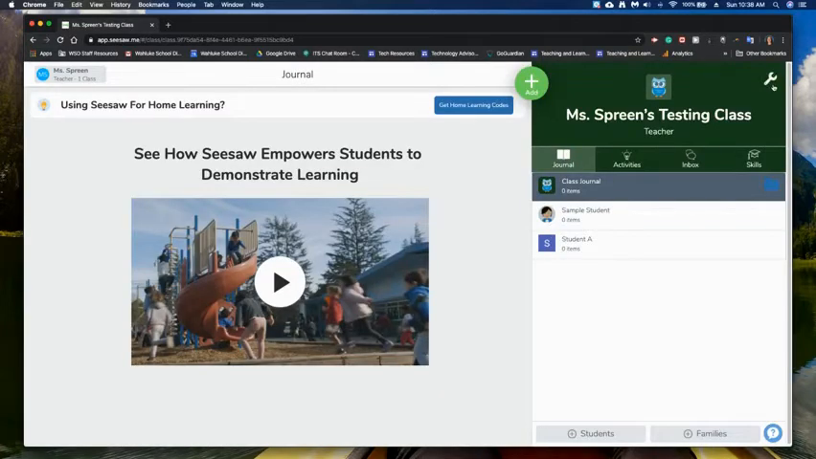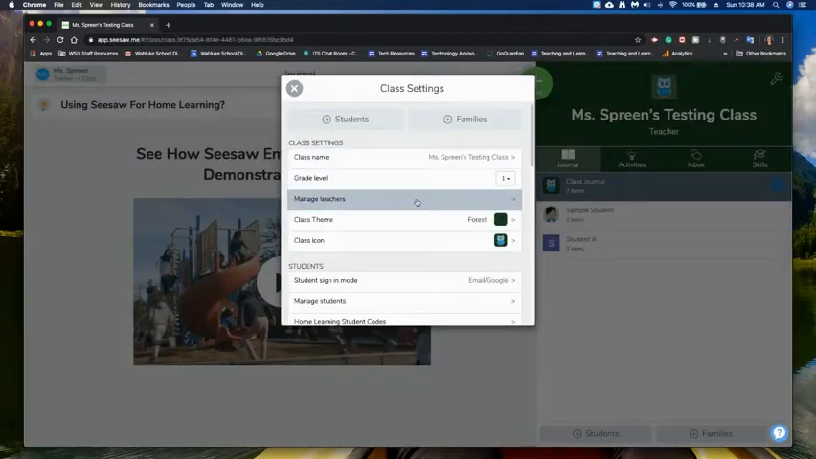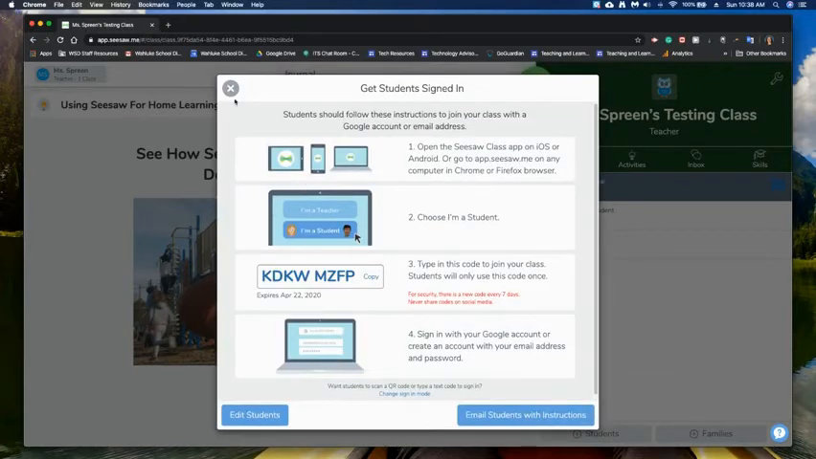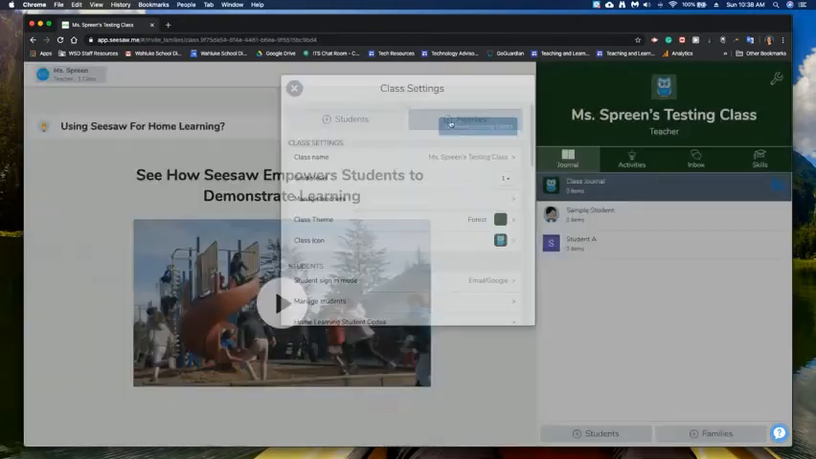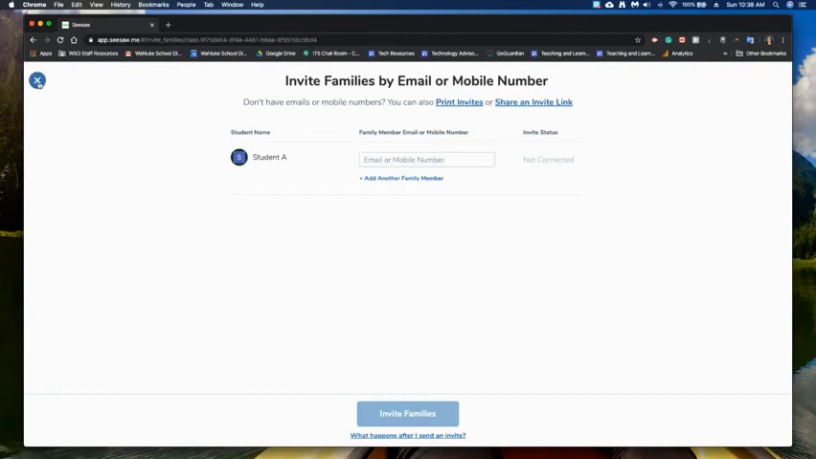And then there are also class settings on the other side over here. Click on that. Here, if I need to add additional students, I have different information there. I have my family information here. I can put their email in if I know it, or I can print invites or send an invite link if I don't have their emails.